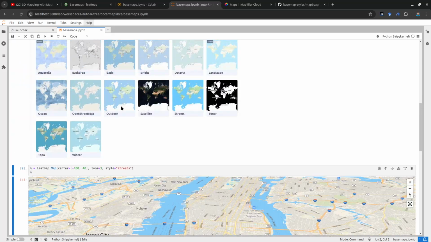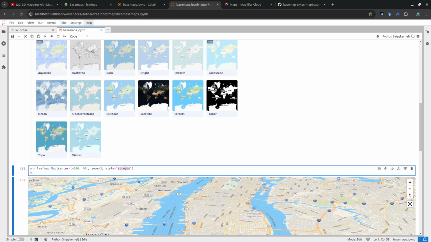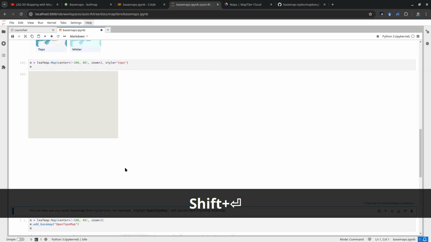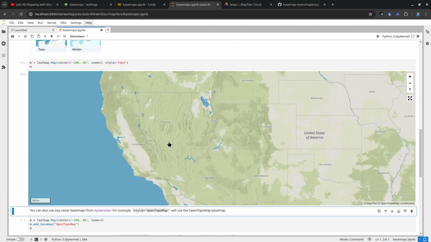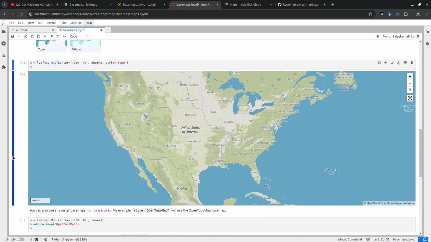So again, try any style you want. For example, I can also try topo. Right. So now you see the topo map. So these are all very cool, nice base maps.